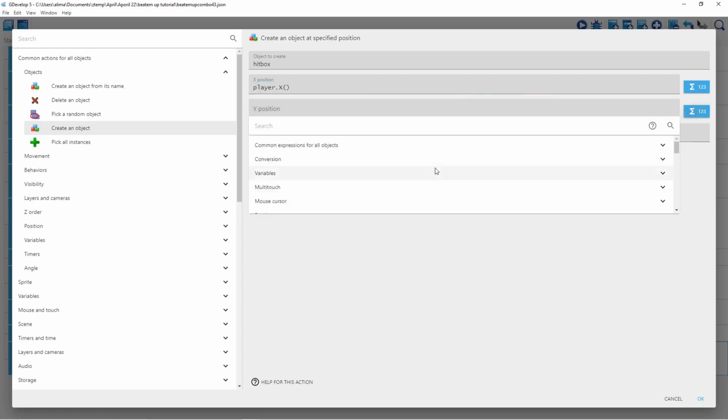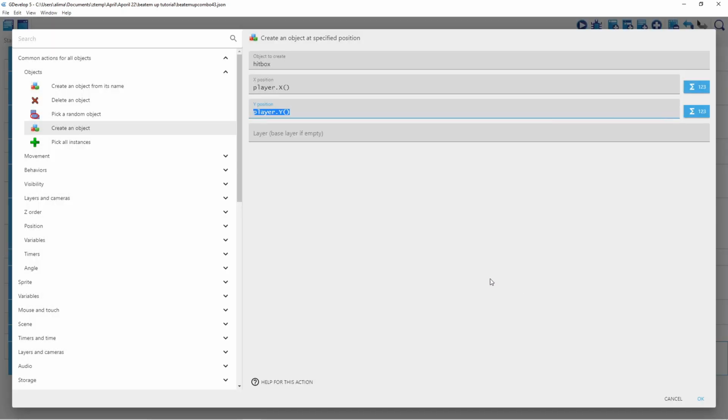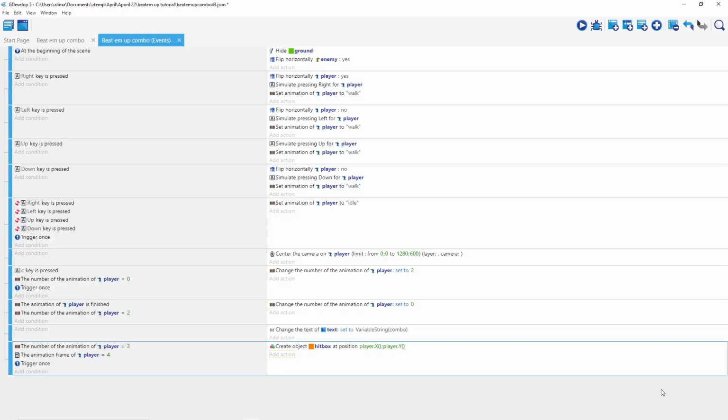We're going to do the same thing here. Common expressions for all objects, position, Y position, player. Then we're going to select OK. Okay, what's going on here is we're telling the hitbox to appear on the X and Y position of the player.